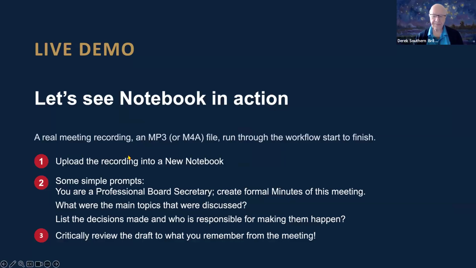Excuse me. So what I'm going to do is use those two audio files I talked about earlier, that I've put up on the website. If any of you have downloaded them, that's the pair I'm going to use. I'm going to upload the recording into a new notebook so you can see the whole process. Then I'm going to try some simple prompts.